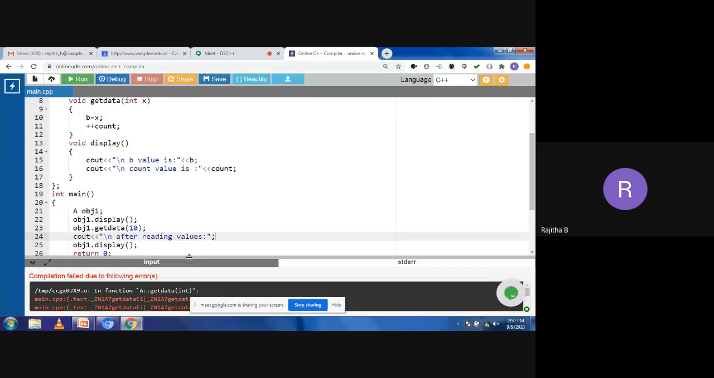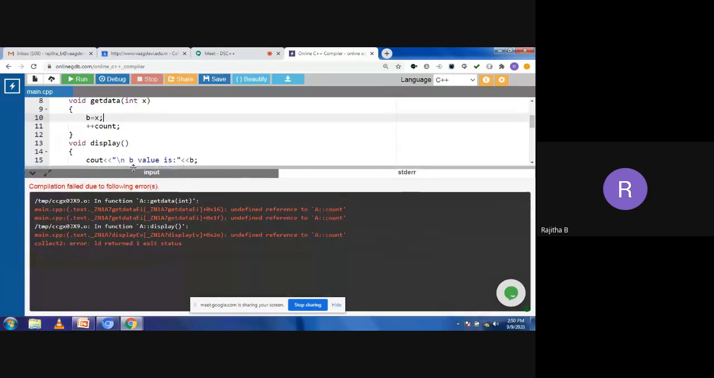Again, I'm getting some error. Now see here, I'm getting some error. So what is that error? Now you can see that. A is the class name, scope resolution operator, getdata with a parameter, and A scope resolution operator display.